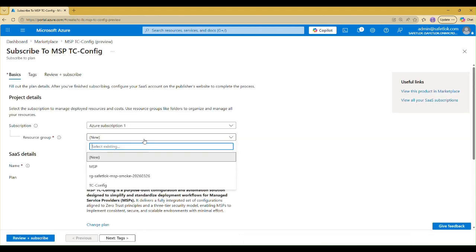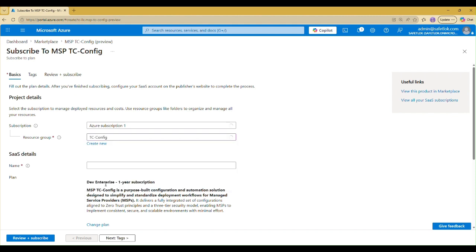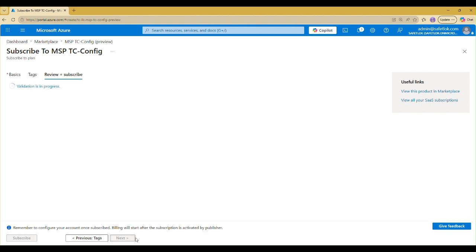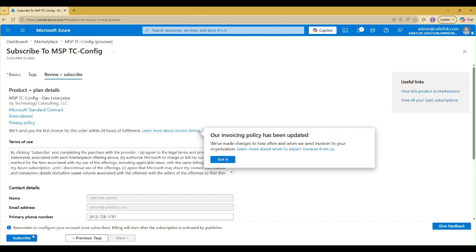I already have a resource group created, so I'm going to choose that, but you can use Create New if you need to set up a new resource group. Under the SaaS Details name, I'm just going to put in I'll choose time. You can just do whatever makes sense for your environment. Then you can click on Next for tags. I don't use any tags in my environment, but then you can click on Review and Subscribe. Then click on Subscribe.